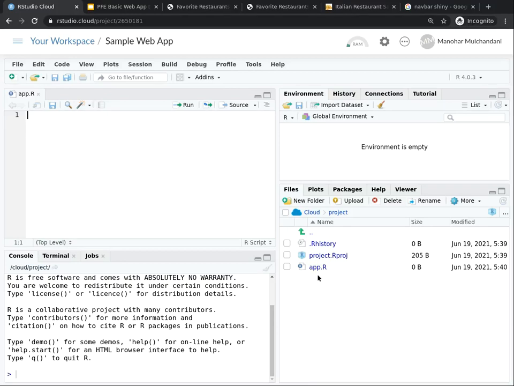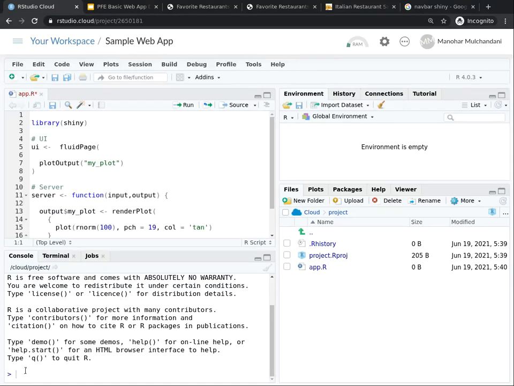Let's add some code to this file. I have typed in the code. In this task, I will just show you the different components of the app. In the next task, I will explain how these components work together.